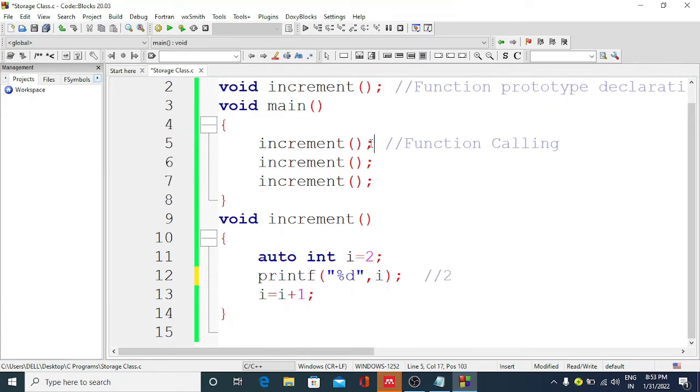First time we are calling increment, so the control will jump to this one. It will initialize i equal to 2. So it will print 2. Then it will increase the value to 3. But when it goes out of this scope, the value is lost and the default value is set. Then second time when increment is called, again it will initialize i equal to 2, so again it will print 2. Then it will increase to 3. Then when it goes out of this scope, local to this block, again the default value will be set, that is 2. So next time when increment is called, it will print again 2.